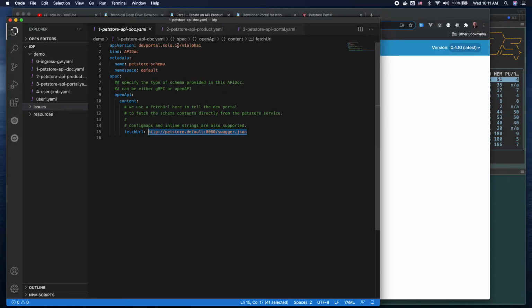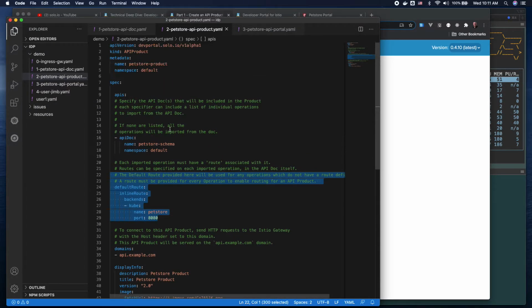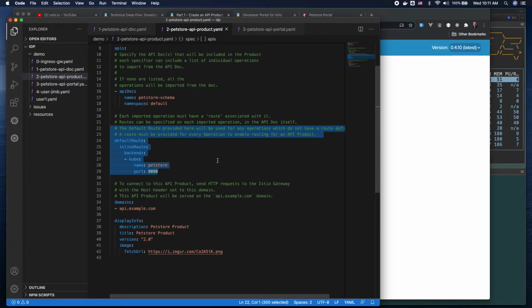We've also then put those together into an API product. So the API product is another custom resource that defines things like routing rules for the service and how to get to it, and it also defines some of the policies that we'll be getting to later in this exercise.